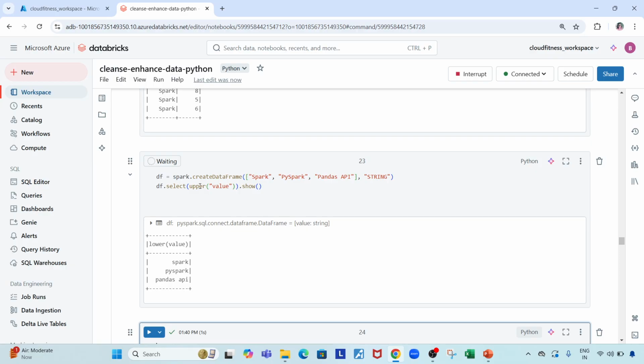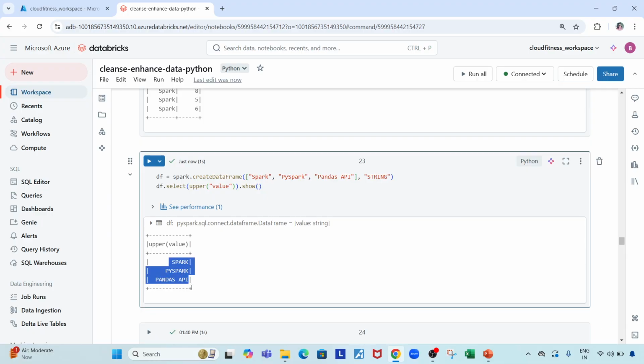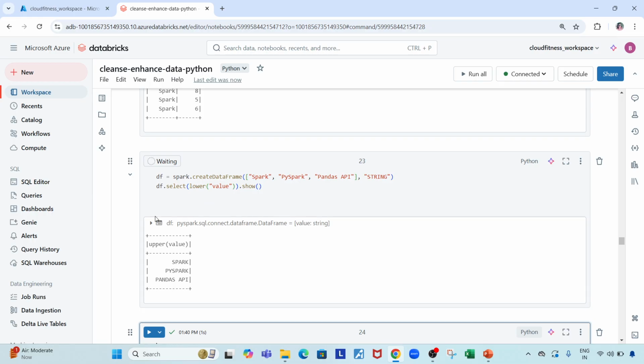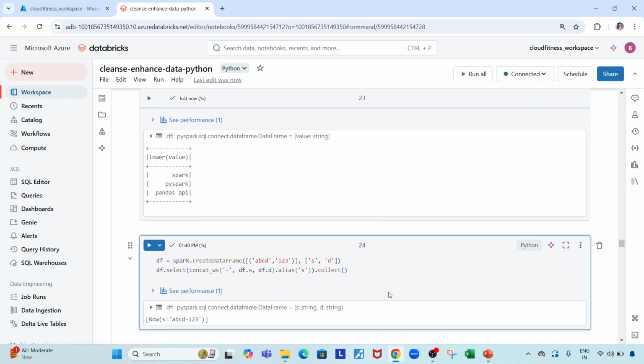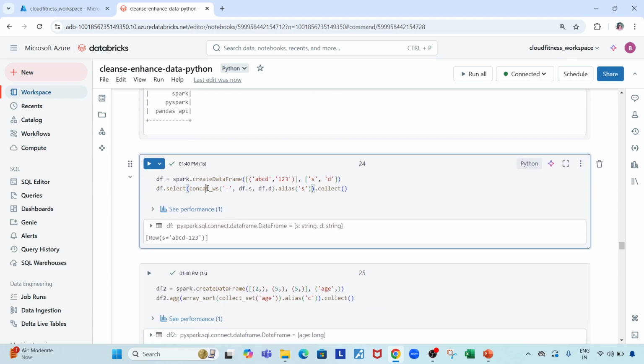So let's try this out with the upper right now. So you can see here the value have been put into uppercase. If you want, you can put it in the lower case. So this is also an init cap is actually going to help you to make the first letter capital. Now concat ws. So concat ws pretty much is straightforward.